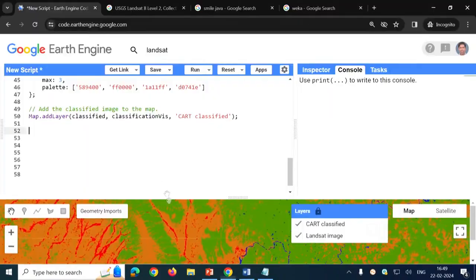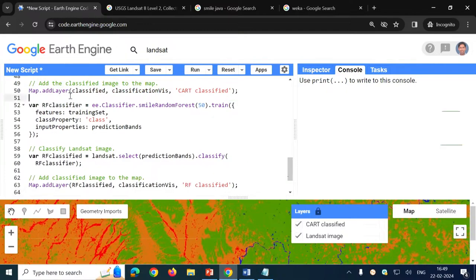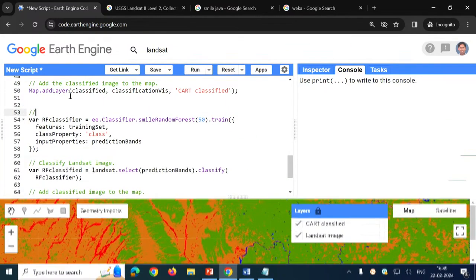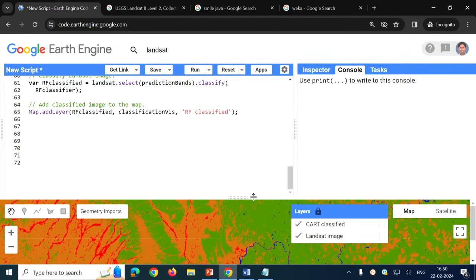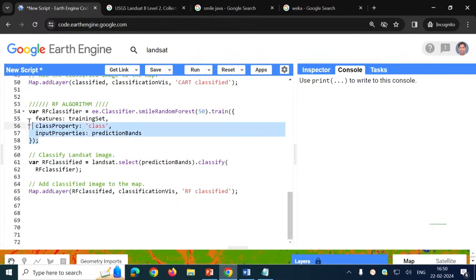So let me just copy this and paste it here. So this is the RF algorithm. The RF algorithm itself is just one line of code. RF classifier is ee.Classifier.smileRandomForest, and then it takes a seed value. This seed value is just to make sure that your results are reproducible.